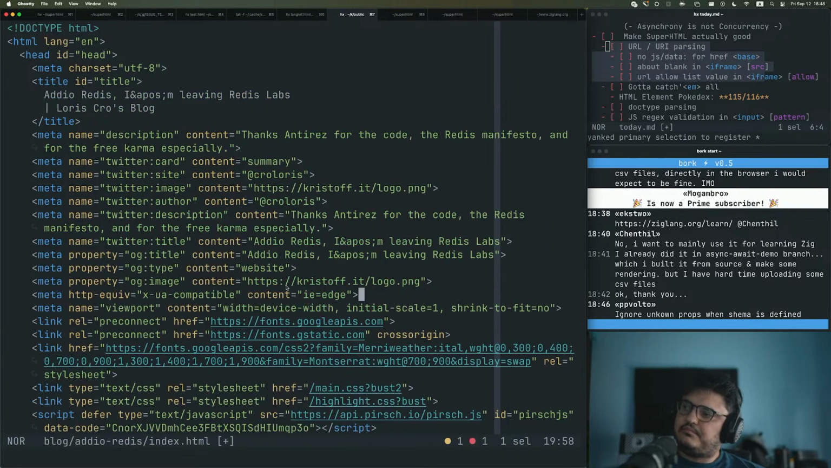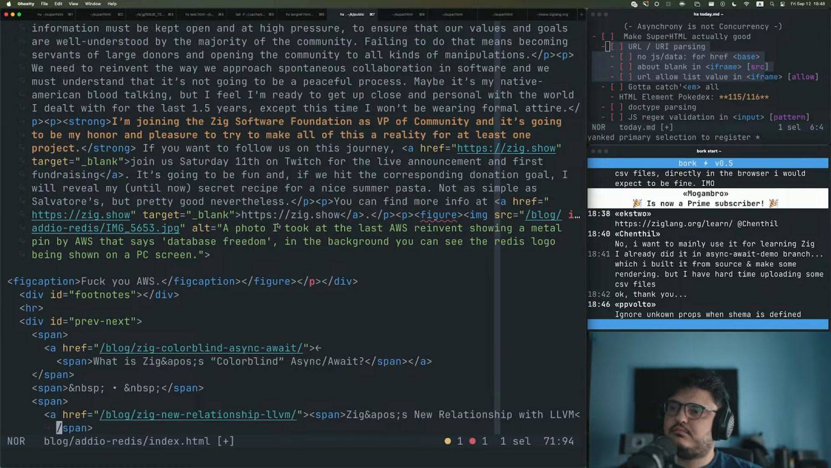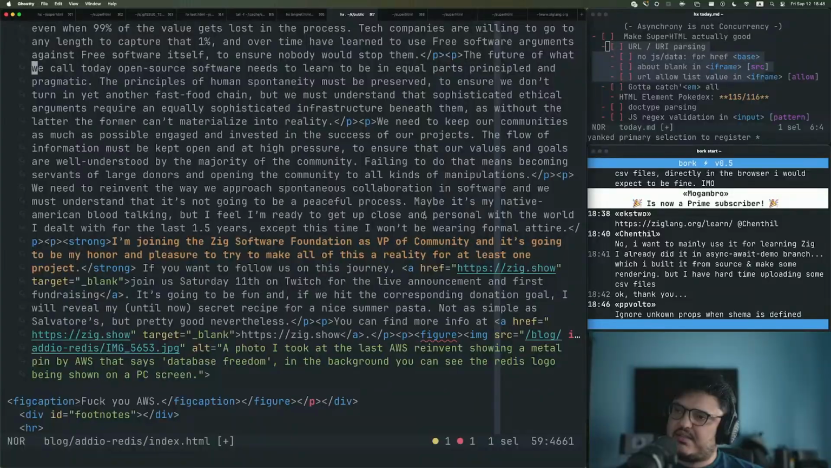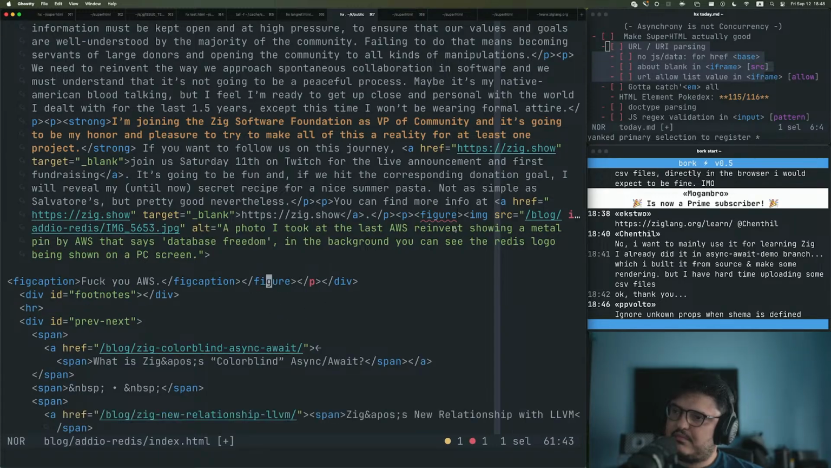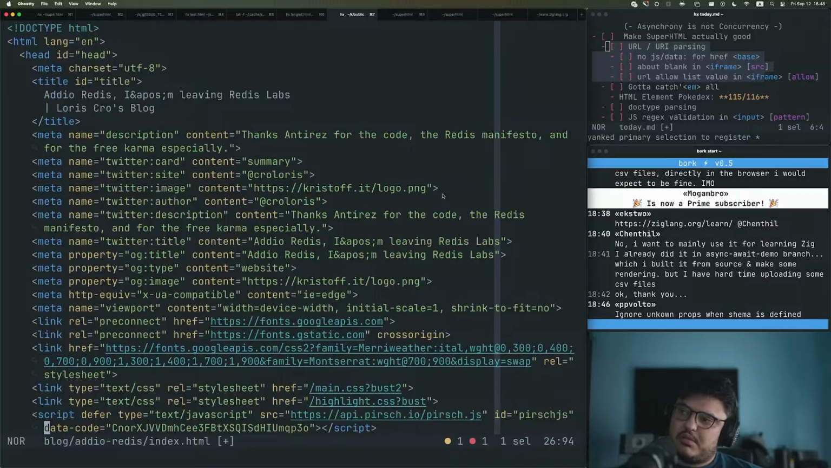Okay. So I have this problem. I have a figure nested inside of a p, so that's a bad, that's a bad for sure. But you know, that's on me. That's my blog. So in general, it seems that we're good.